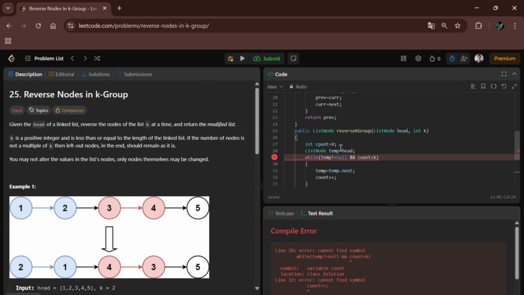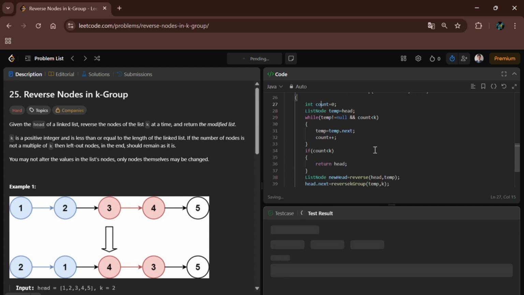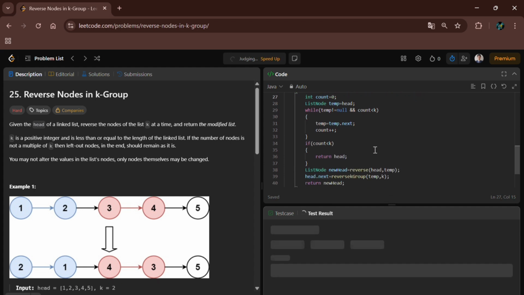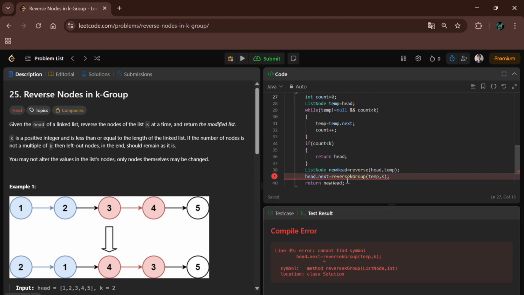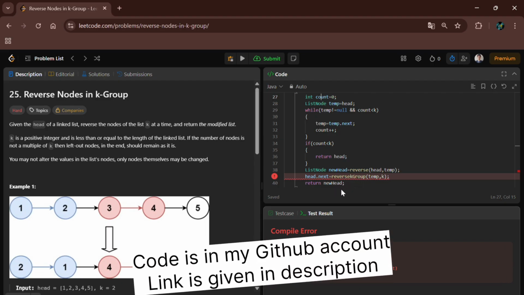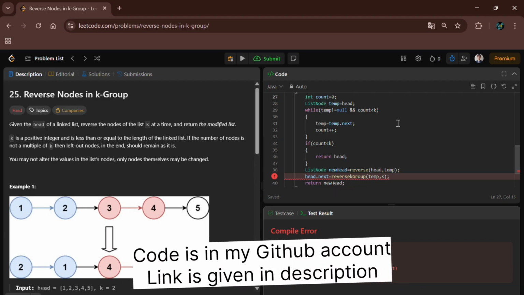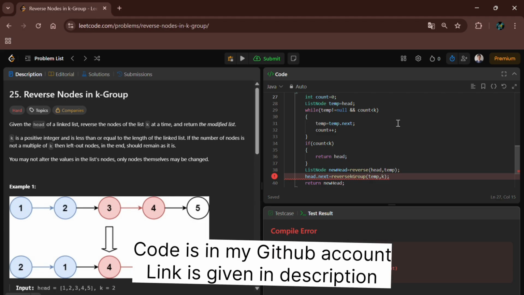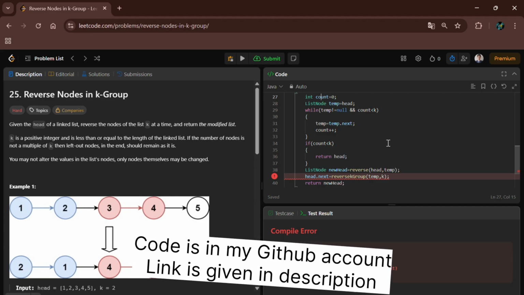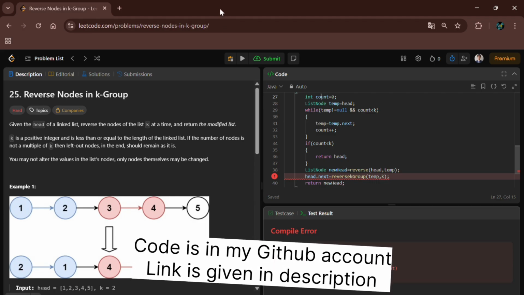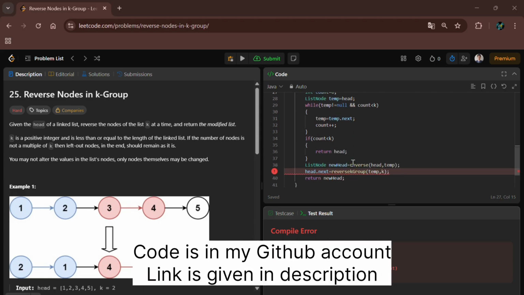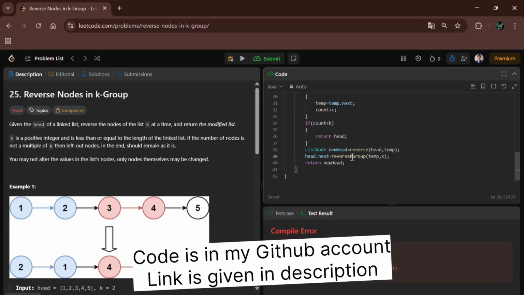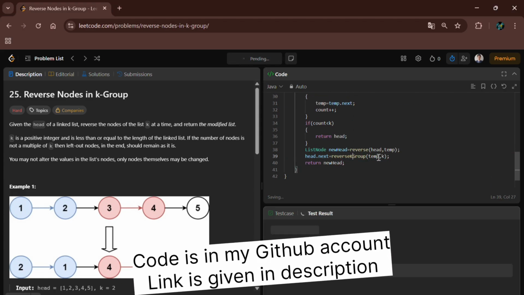Temp should be not equal to null and count should be, here is a spelling mistake of count, so here it should be O. Let's once again compile the code. Okay, here head.next equals reverseKGroup(temp, k). K is capital, I have written it in small. So let's once again compile the code.